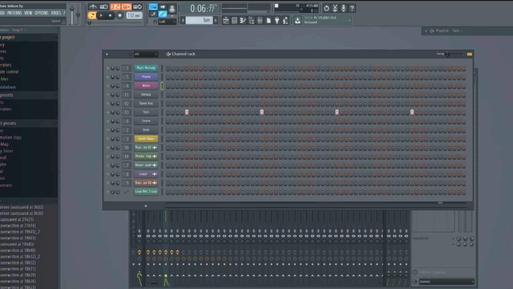Okay, the next sound is a tambourine, which I believe in this beat I actually switch between the open hat and the tambourine every 4 notes, I think. So here's what the tambourine sounds like.